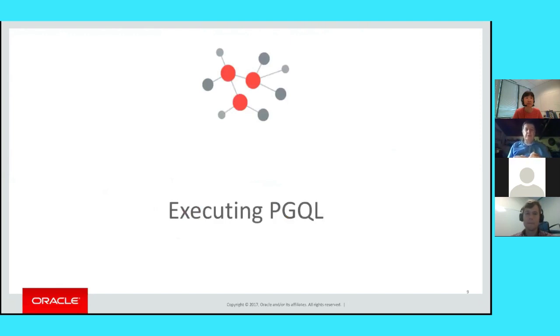Today we'll actually look at PGQL from two aspects. I'm going to be very brief. I'm just going to highlight how we actually execute PGQL. This would be like in SQL, how do I use JDBC to submit SQL statements. And then Oskar is going to tell us what PGQL can do, what it is all about, and demonstrate how powerful it is. So executing PGQL will be very short.